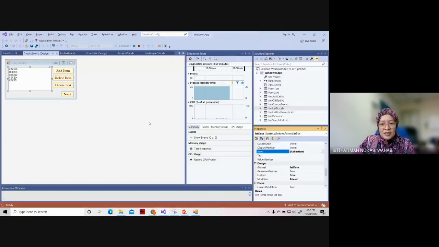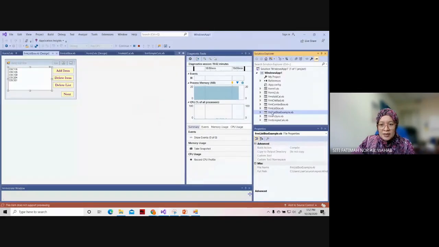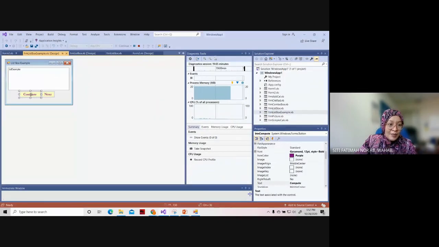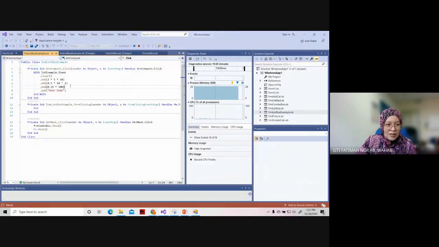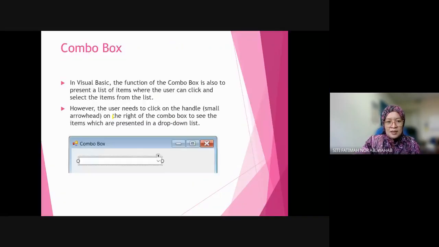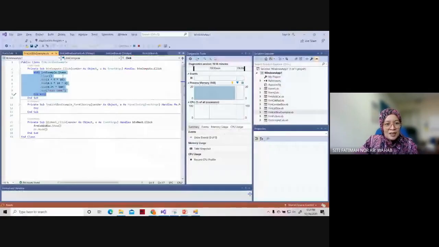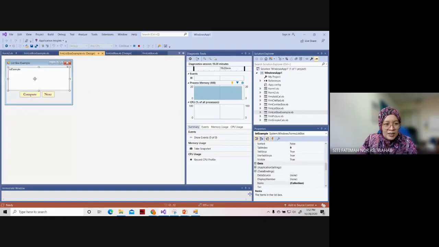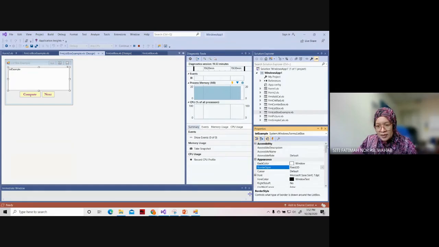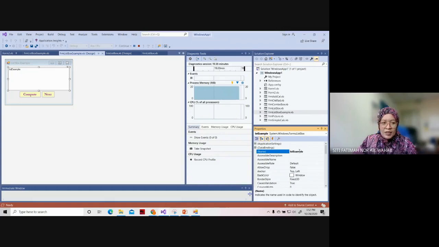Nak tengok calculation dia. Calculation dia adalah yang ni. I click button compute kan. So double click this compute. Kita tengok ni. Okay, nampak ke? Okay, here what I do actually, the name of my list here is LST example. Nampak dekat sini nama dia LST example kan? Ni nama dia LST example.